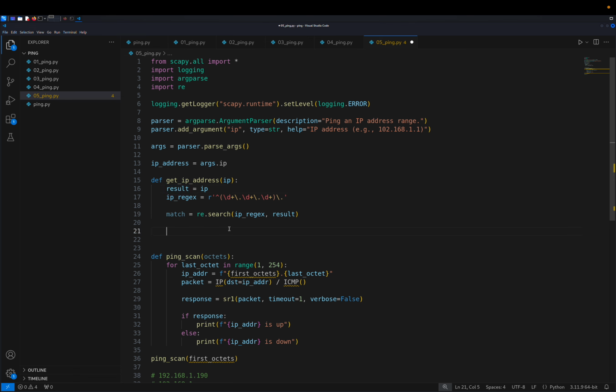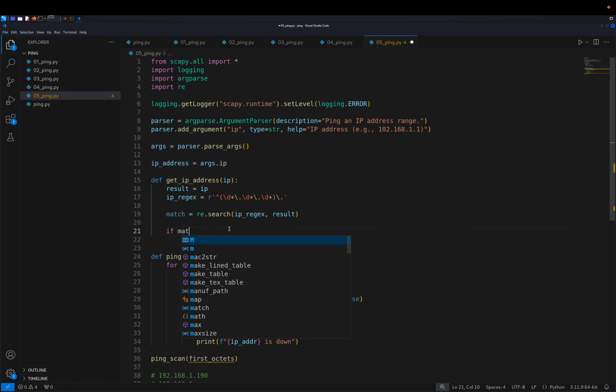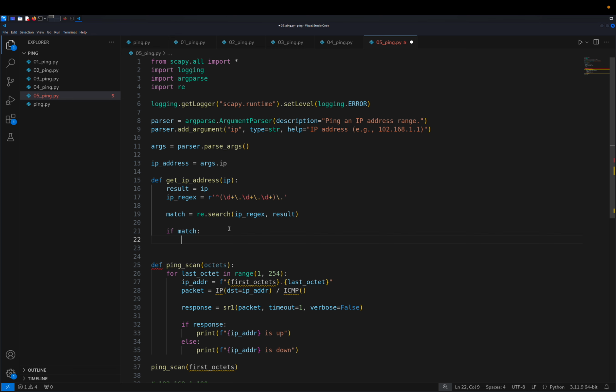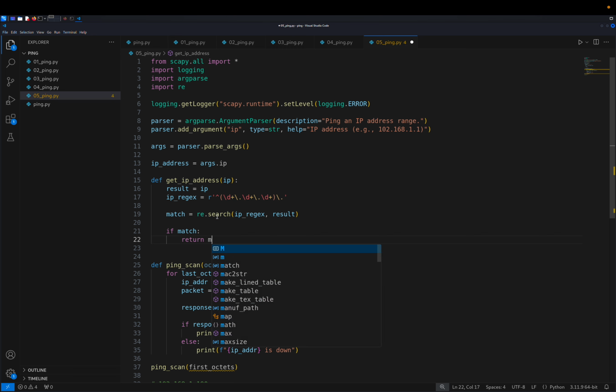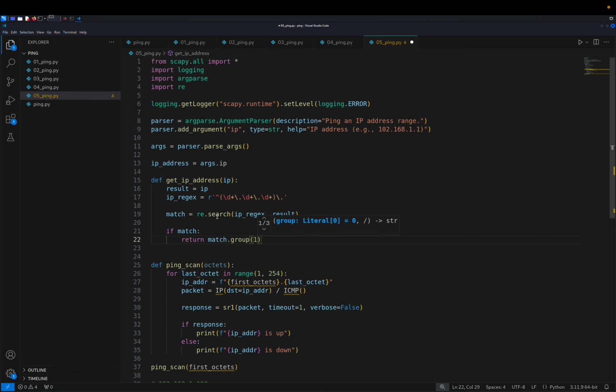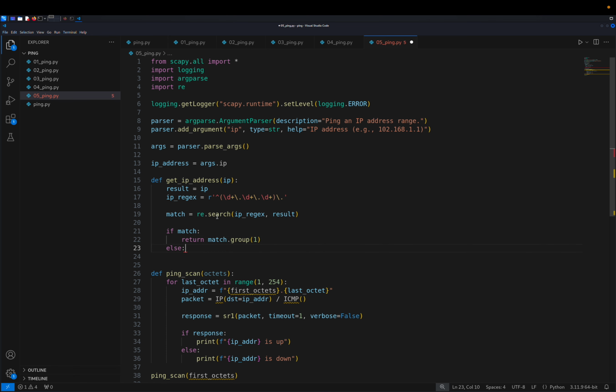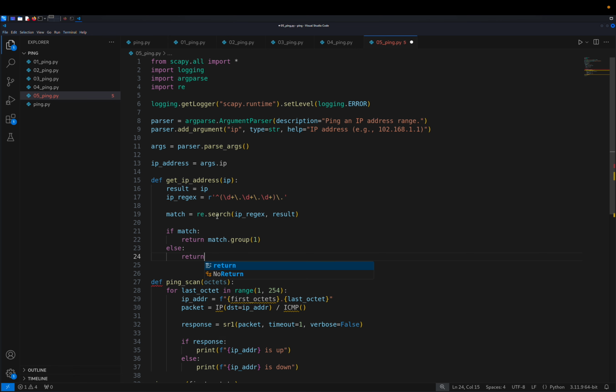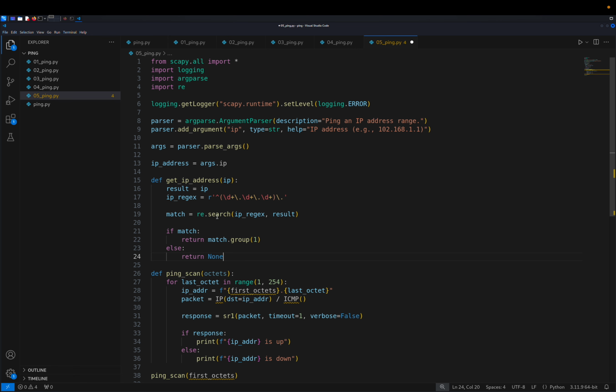Next thing we have to do is check, is it present or not? If it is present, if there is a match, then we return match.group(1). And if it's not present, then we return None.